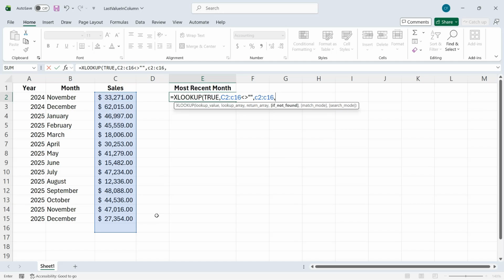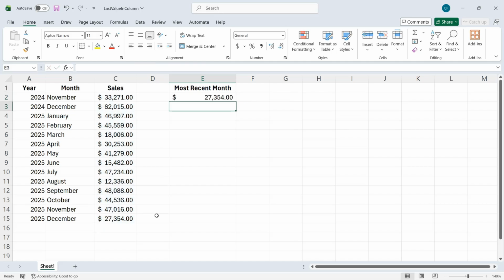And then to tell XLOOKUP to start from the bottom, we need to type a couple of commas. And the last argument you can set, search mode, is going to be changed to -1. So we will search last to first. Press tab to get -1 in, right parentheses and enter. And we get the value of 27,354, even though we were technically looking all the way down to C16. Because C16 is a blank, we return the next value above it.